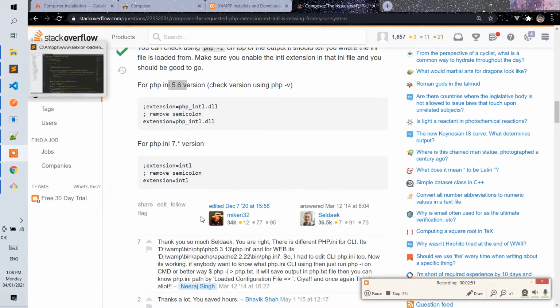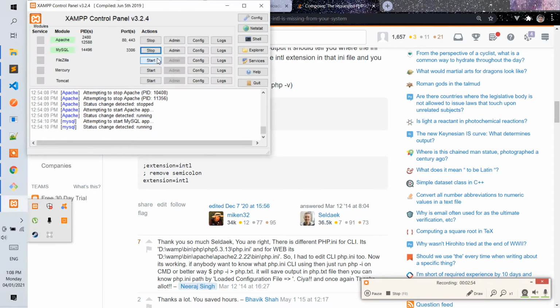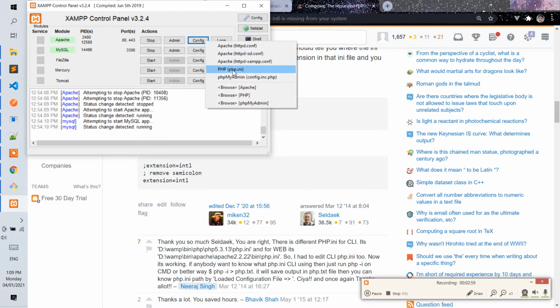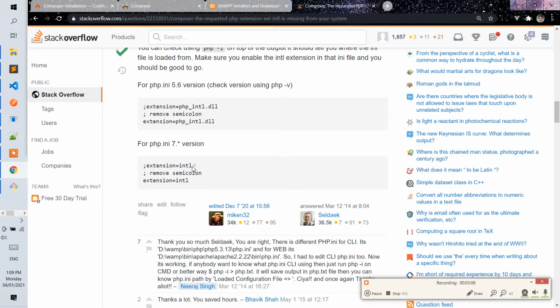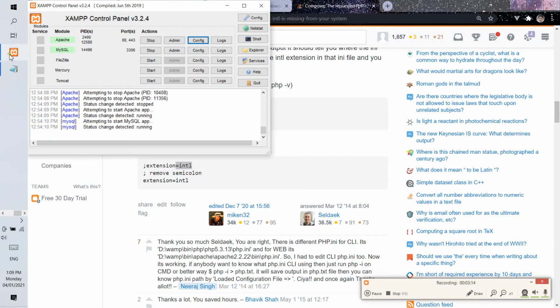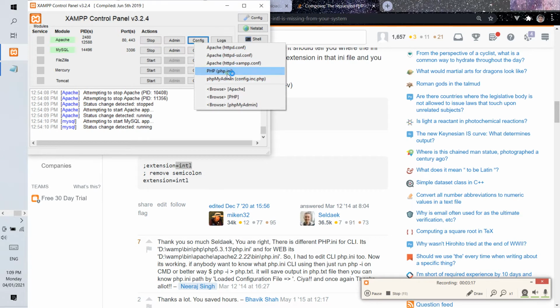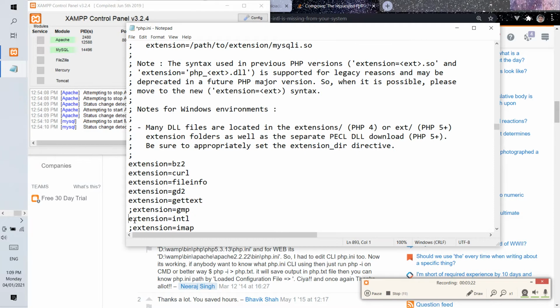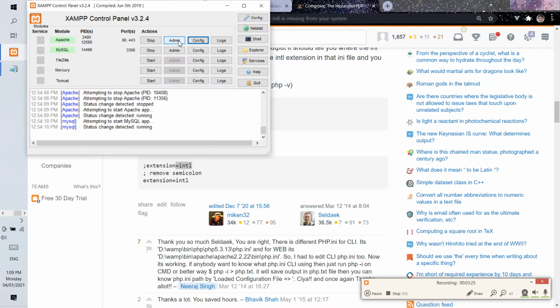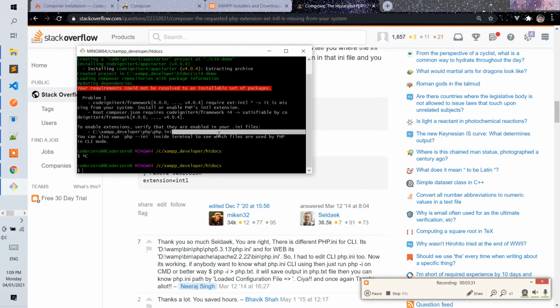So since I'm using XAMPP, we will have to edit the config php.ini and then look for extensions at the end. There it is, and then just remove the semicolon, then maybe let's stop and start it again, then continue in our Git Bash.